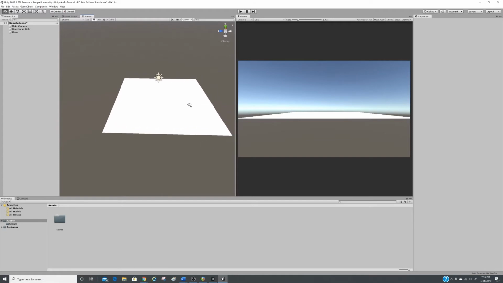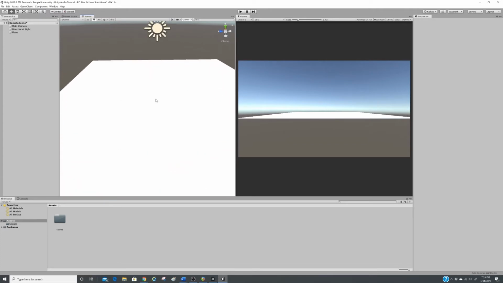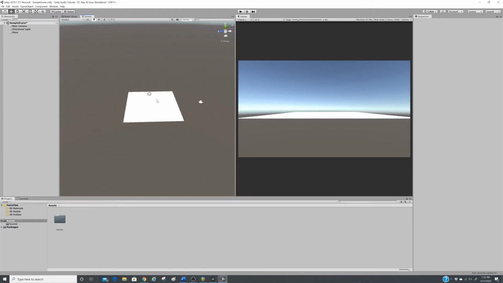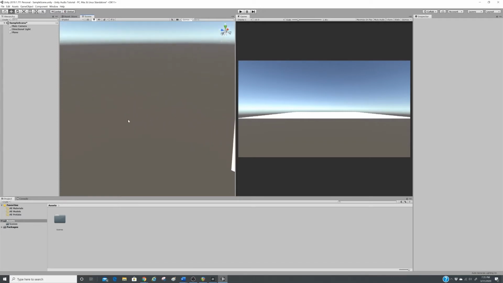You can also use the mouse wheel to zoom in and out. If you roll the mouse wheel forward, you'll zoom into wherever you're looking, and if you zoom out, you'll move away. Again, that depends on where you're looking.